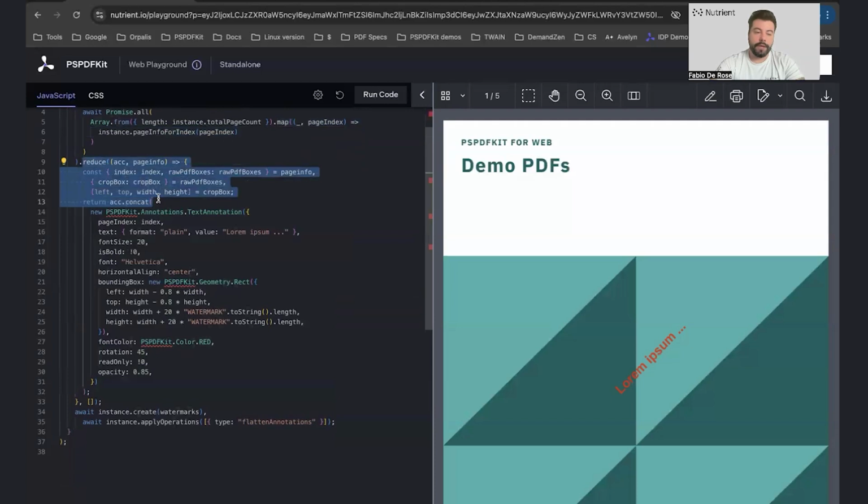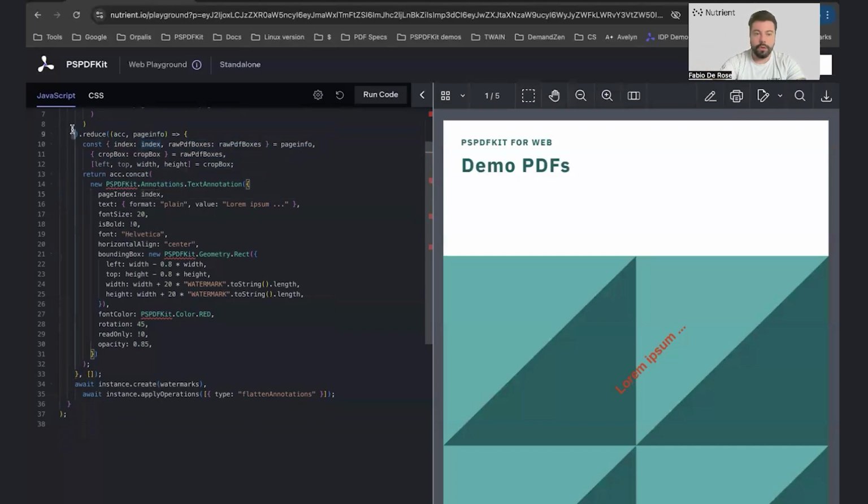Here, the reduce builds an array of annotations, so watermarks, for each page by iterating over the page information objects. The page info contains details about the page, such as its index and dimension, and the crop box is the visible area of the page, so the left, top, width and height. Once we have all this information, we can create our annotation on each page. So we are looping over all the lines in our array to write a watermark annotation on each page.